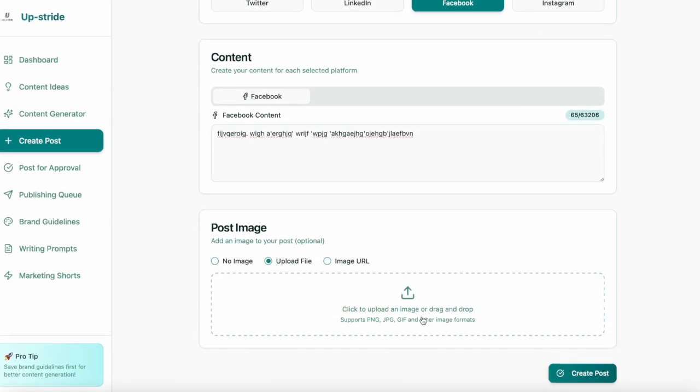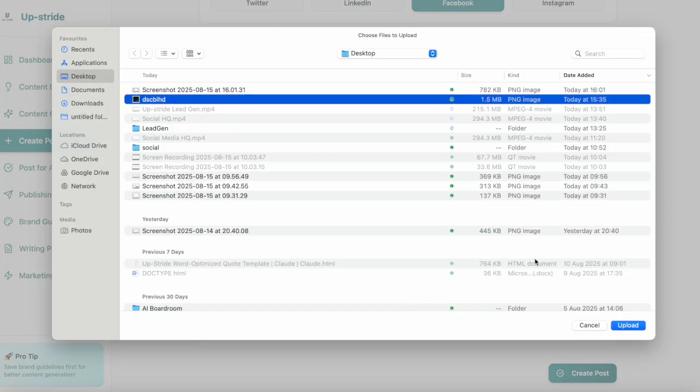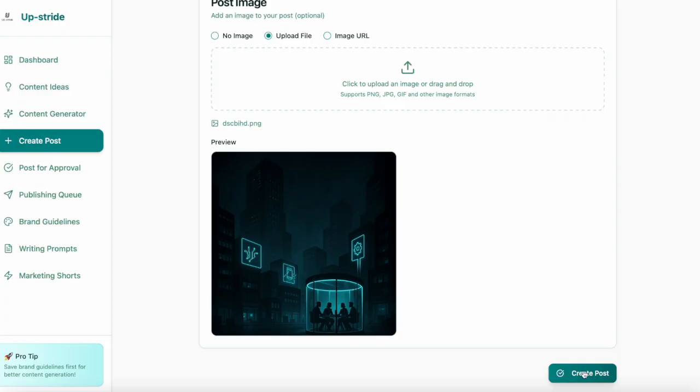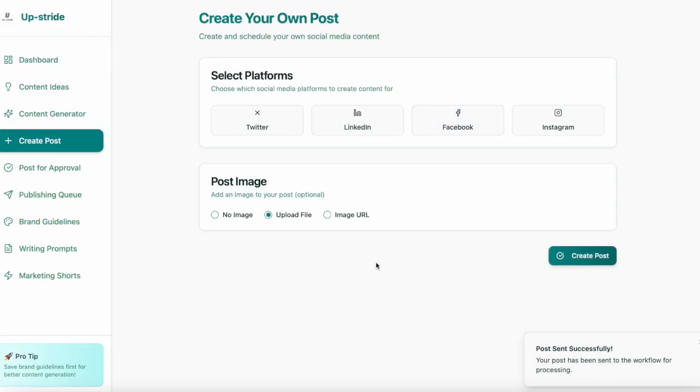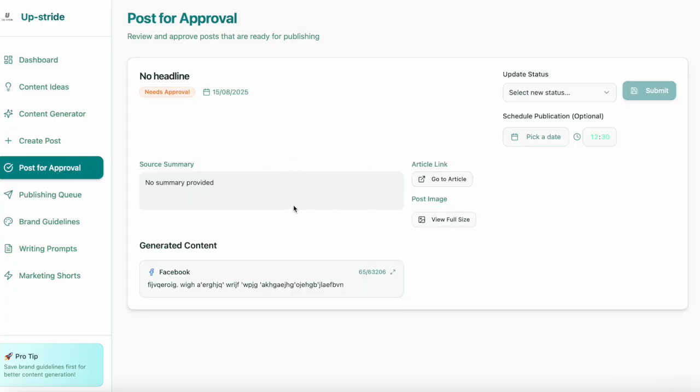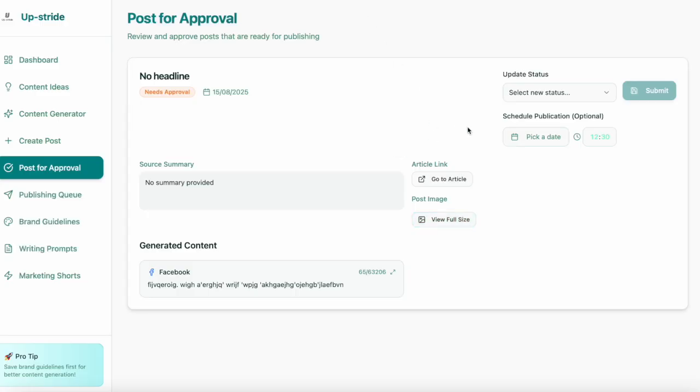Go to file upload. You can either drag and drop your file into here, or you can select it as you would do if you're on your phone, for example, it would take you through and you can select from your image galleries and so forth. And then click create post. That will then show up in your post for approvals with the image, and you schedule that the same way as you would with any other post.